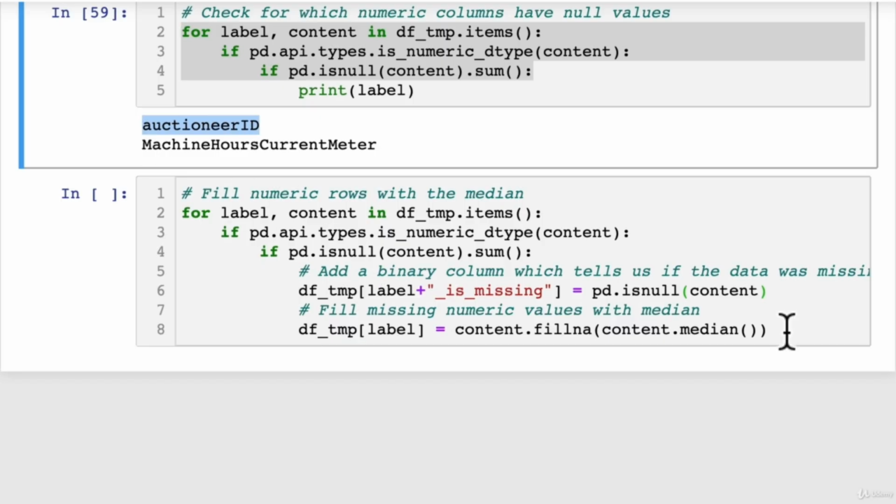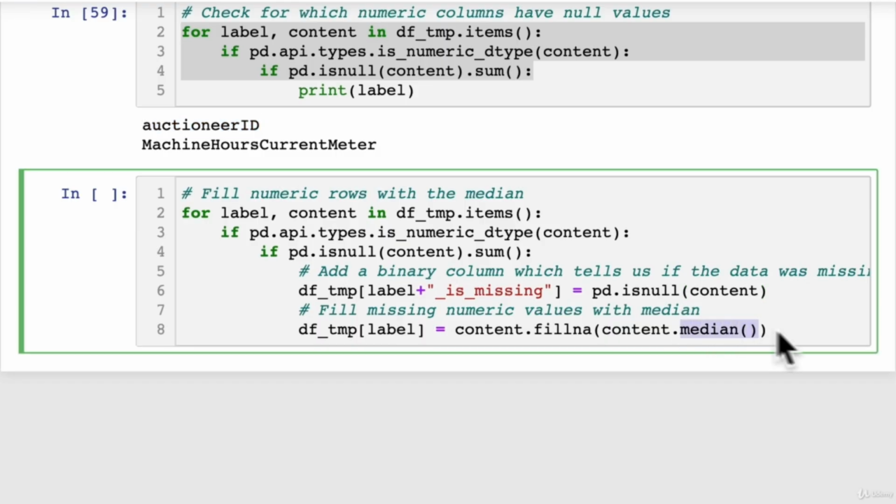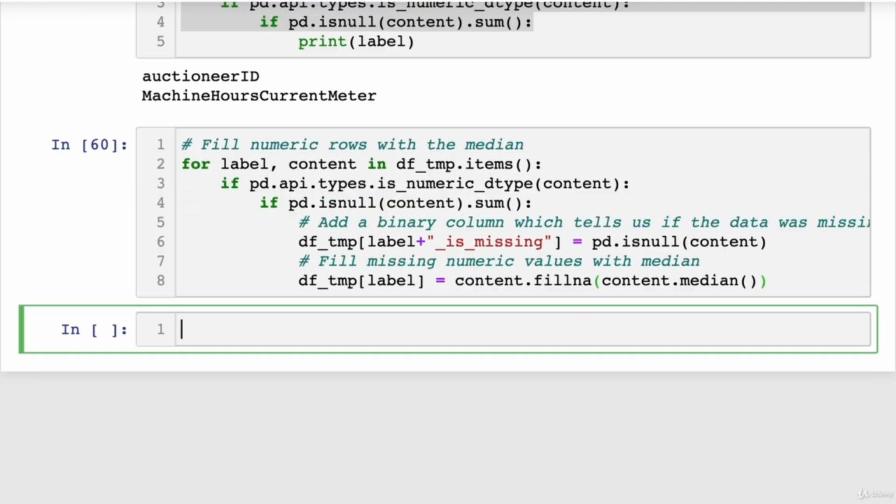We're keeping that data, that information, the fact that that particular sample had a missing auctioneer ID in the data set. So we're keeping that information there, but then we're filling it up with the median. And you might be asking, why the median? Why not the mean? Well, the reason being is because median is more robust than the mean. And you might be wondering, what do you mean that median is more robust than the mean?